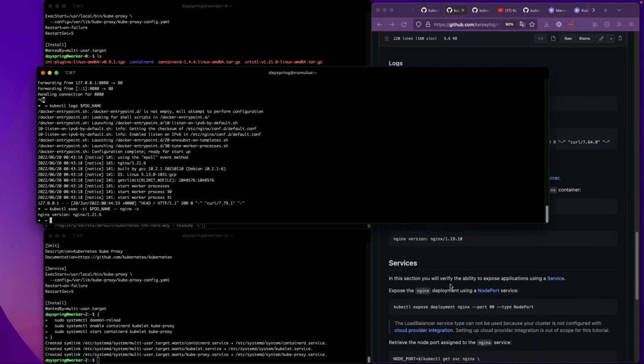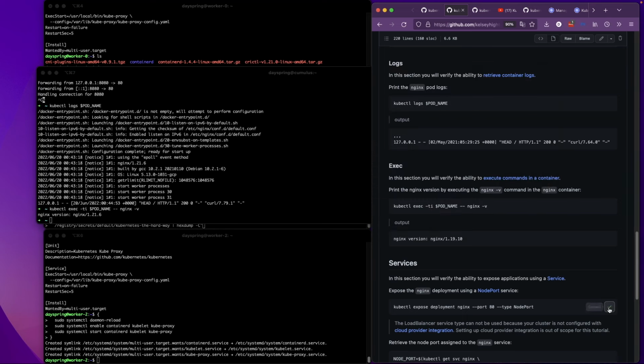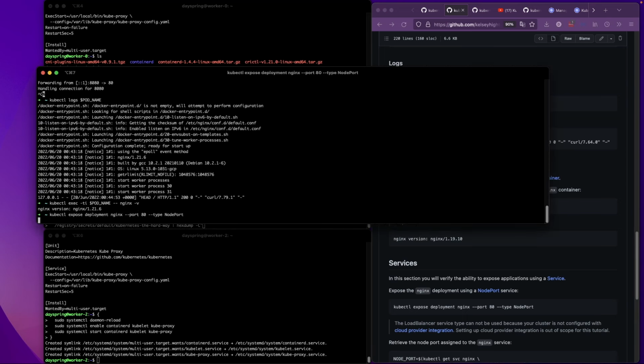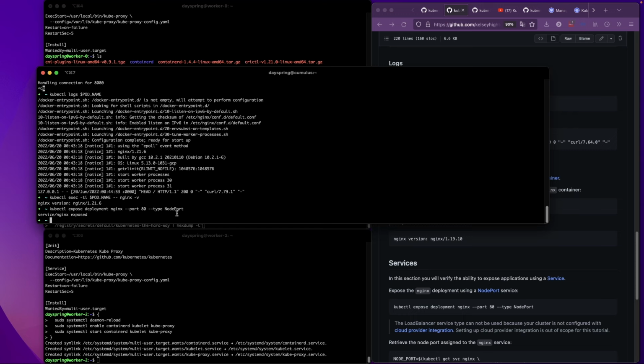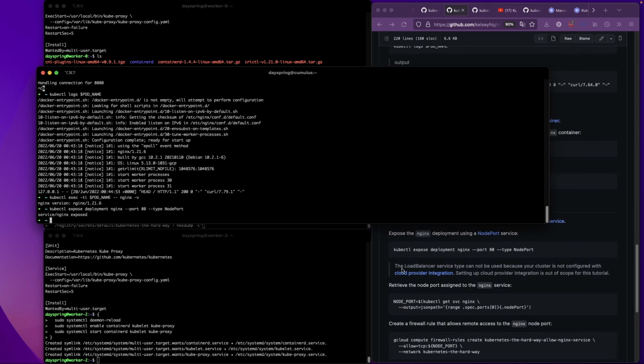Services. In this section, you will verify the ability to expose applications using services. Expose the nginx deployment using a NodePort service. Let's go ahead and do that. So kubectl expose deployment nginx --type NodePort, and we see that it's exposed. We have a note here: the LoadBalancer service type cannot be used because your cluster is not configured with cloud provider integration. Setting up cloud provider integration is out of scope for this tutorial.